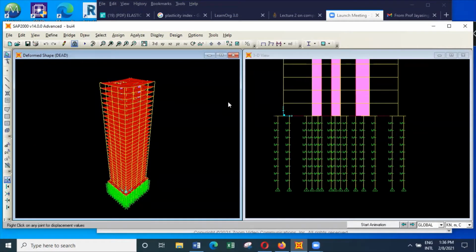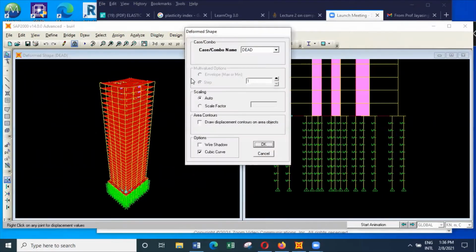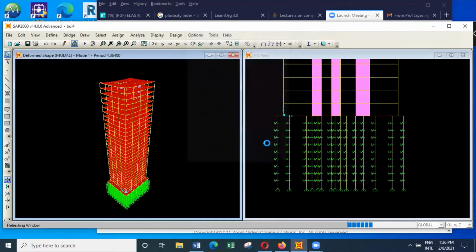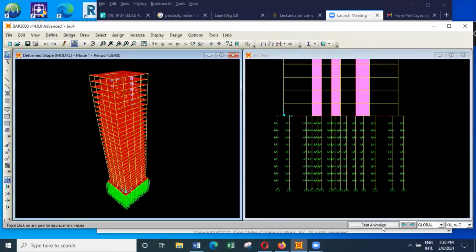Right. So when you perform the 3D modeling, one of the important parameters that you can obtain is the natural period of vibration of the structure. So if you go deform shape, model, you'll be able to see the way that the structure behaves. And with that, you will be able to see the natural period of vibration of the structure.